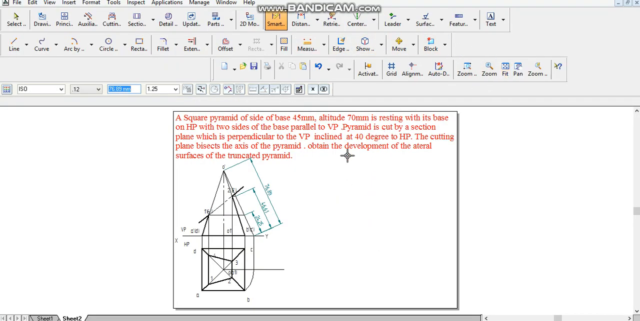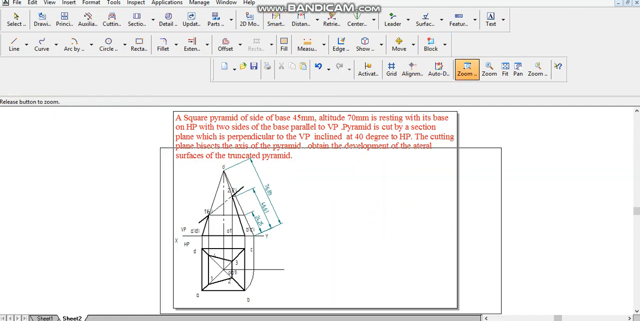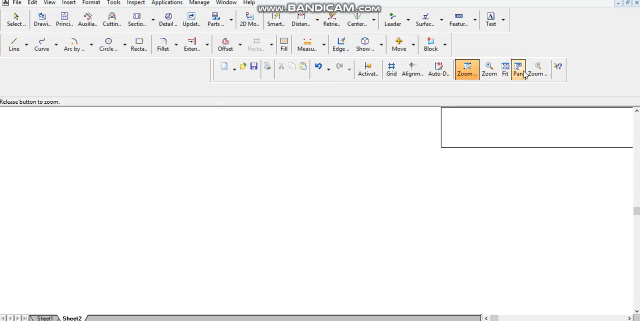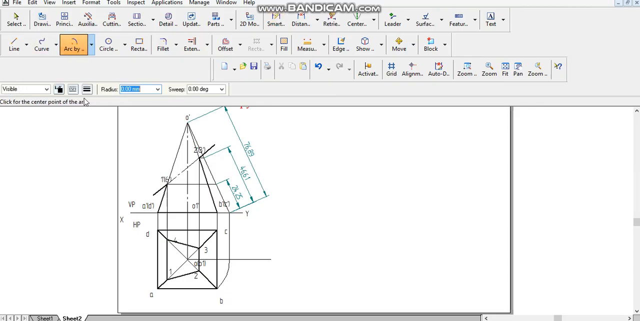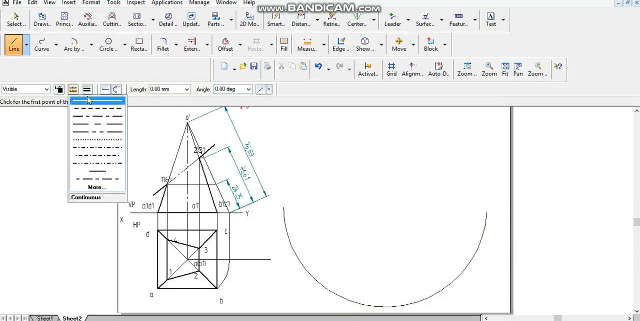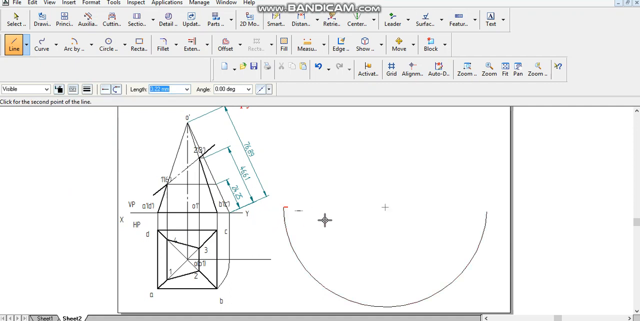So in the next step, we'll go through the construction of a development layout. So we'll zoom this particular portion. Now you can select arc by center point command, continuous line 0.13 millimeter thickness. So left click anywhere here and specify the radius 76.89 millimeter. Now you can cut an arc. Okay, so select line command, continuous line 0.13 millimeter thickness. So from this endpoint up to the center, draw one thin line.